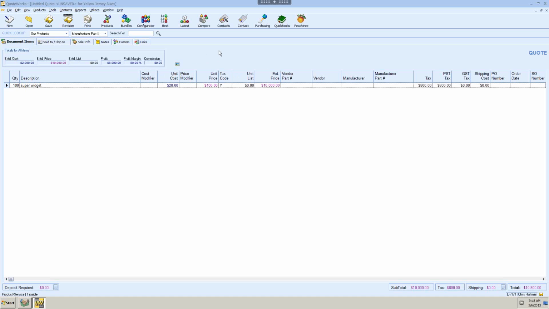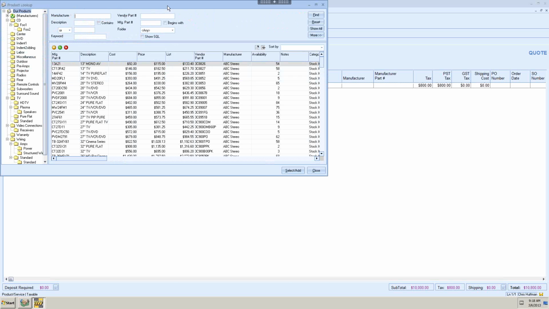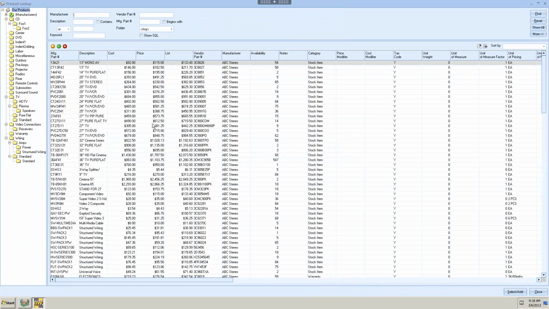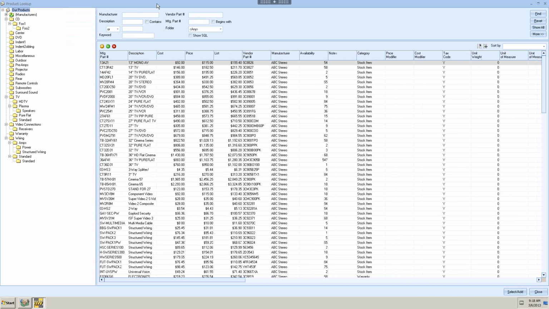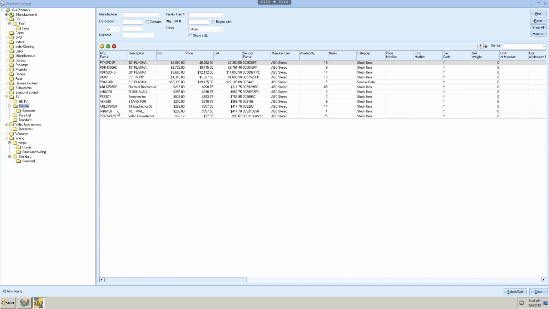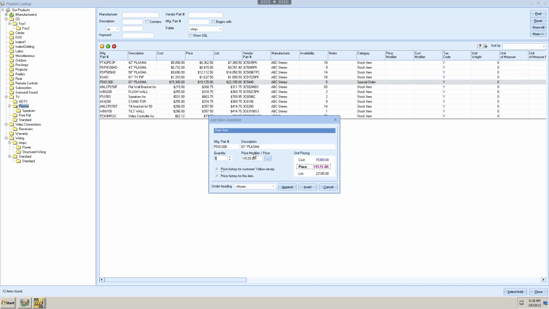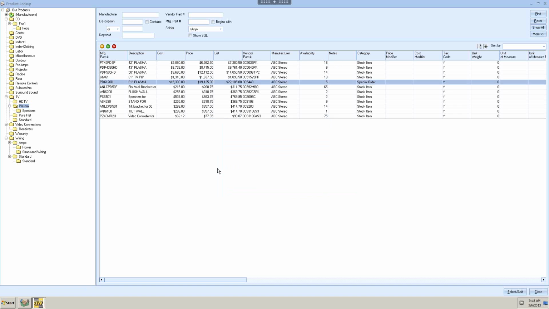But where it really gets great is using the products table that is part of QuoteWorks. If I go to products at the top, up comes the products database, and we're just using the demo database for QuoteWorks here, and it's an audio-visual company. So in this case, we might say, hey, we're going to add in, for example, a home theater system. We might need to add a plasma TV. So we click here, click a 61-inch plasma TV, just one of them, insert.